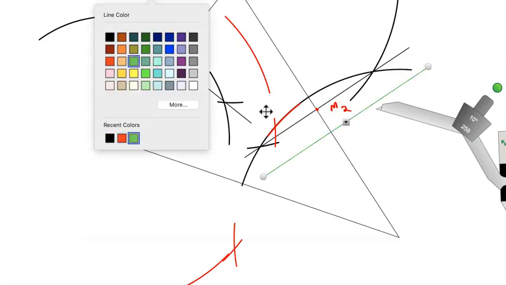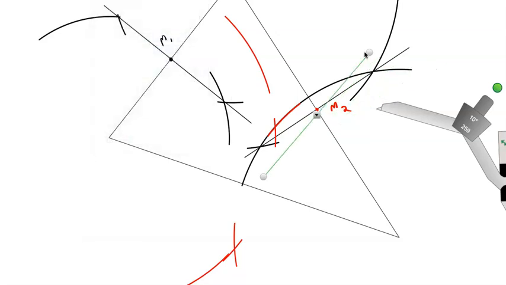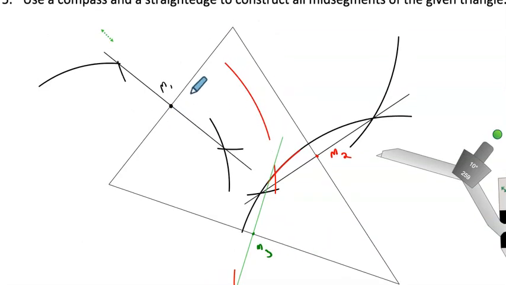Okay. And lastly, I'll make that line green just to change it up. Alright, so I'm going through there and going through there. Alright, and there's my third mid segment. I'll call that M sub 3. And that's everything there. And so there's how you construct it.